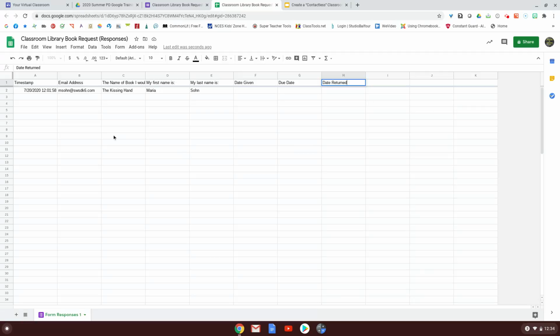The only ones that will be filled out when students actually complete the form are these that were created in the form. This is going to be up to you to fill in. It could be the date given, due date, date returned. Also, you might want to put in here, since we have to disinfect the books, date disinfected, so you can have that information there. You can keep track of things.